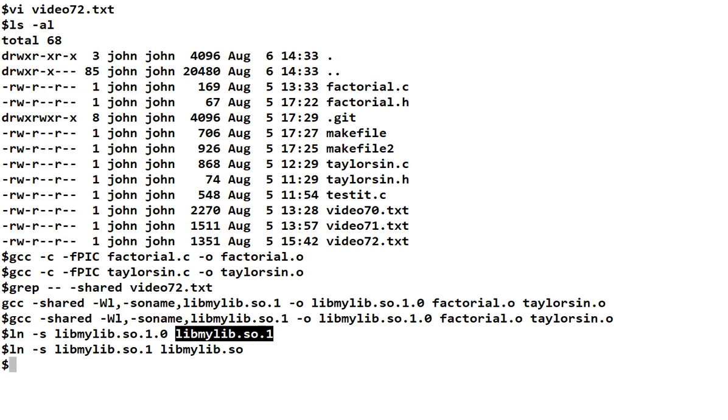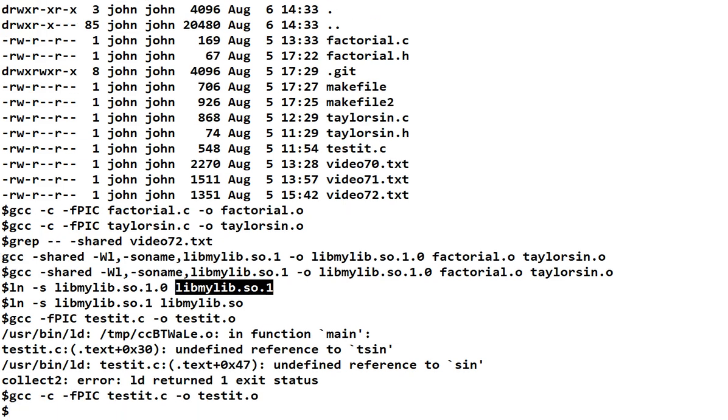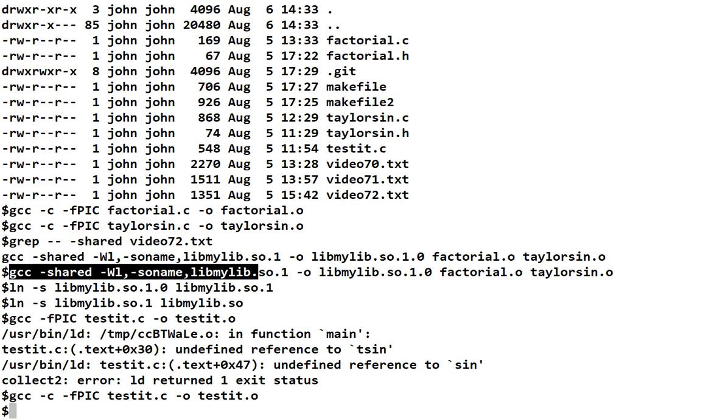The last thing to do is to compile testit, and I forgot the -c. I am a bad man. Sorry about that. There we go. And now let's do the link. And the link, this time, this was a first link to create the shared library. The second link is to use it.